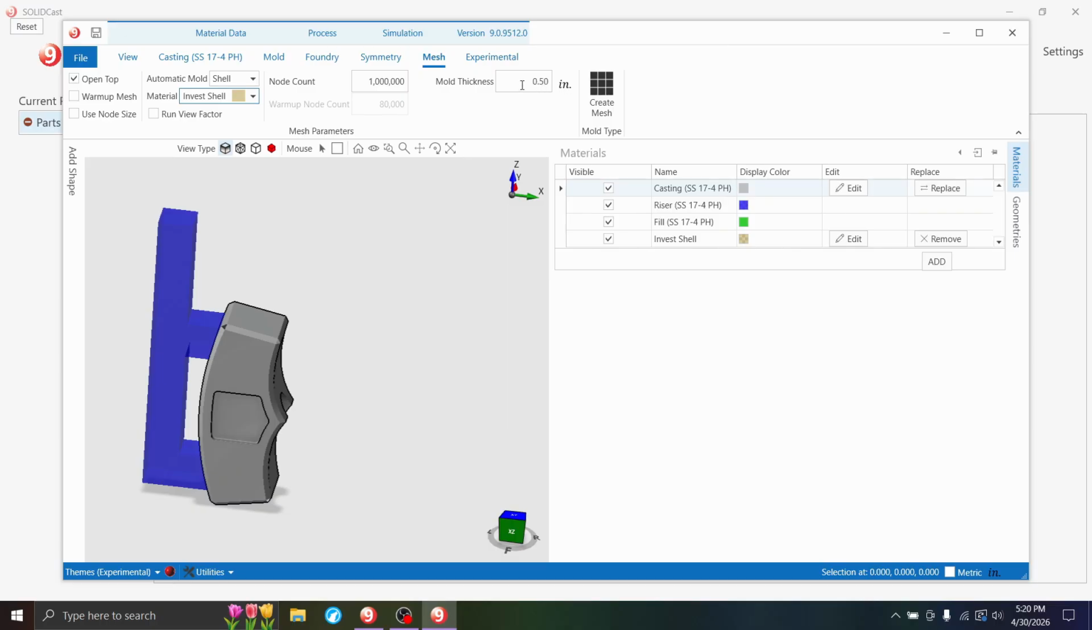So here you can determine the number of nodes that are going to be used in your simulation. In the video, both 1 million and 100,000 are used, but for the sake of time, I'm just going to use 100,000. You can come back and run your simulation with more nodes after the fact. Once these properties are all set, you can click Create Mesh.